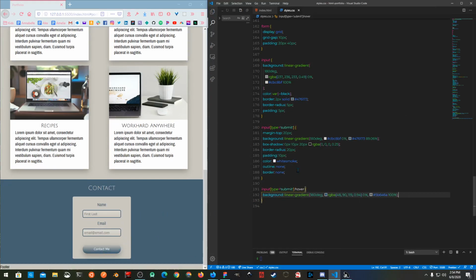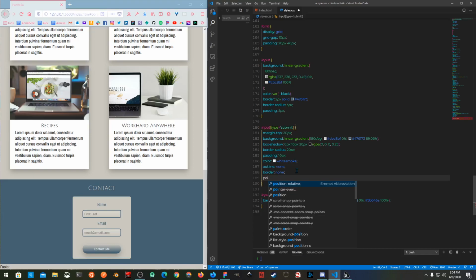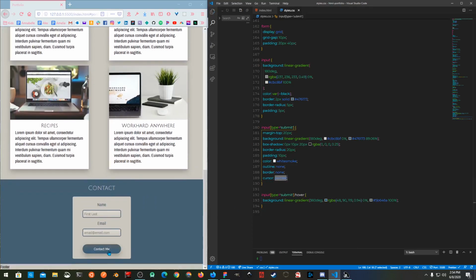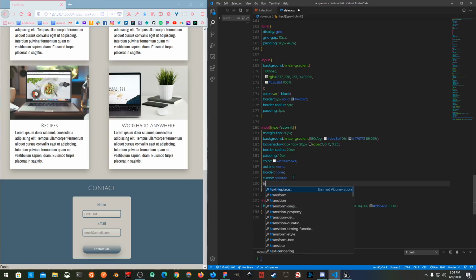Oh, look at that. And we need pointer cursor. Why don't you like that? Oh, is it not pointer? Cursor? Cursor pointer. That's pretty good. We need a transition on it.